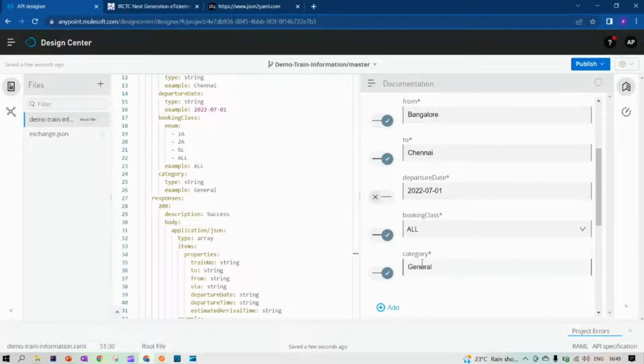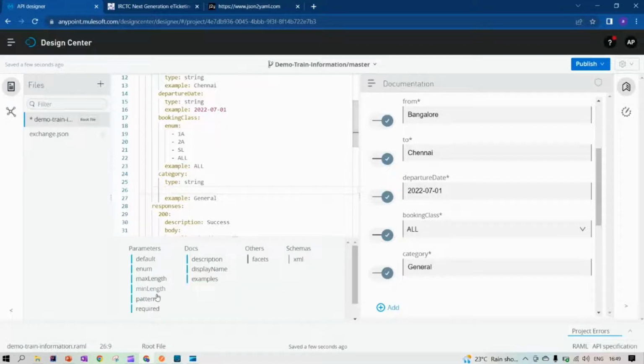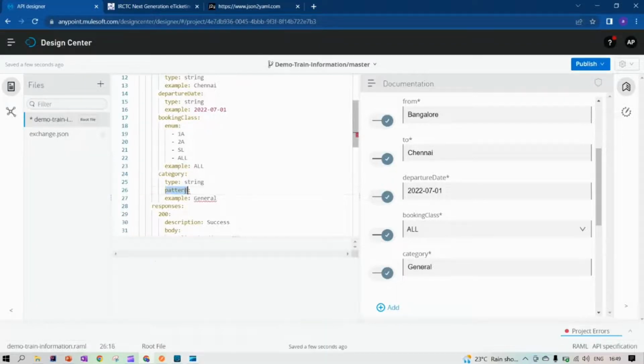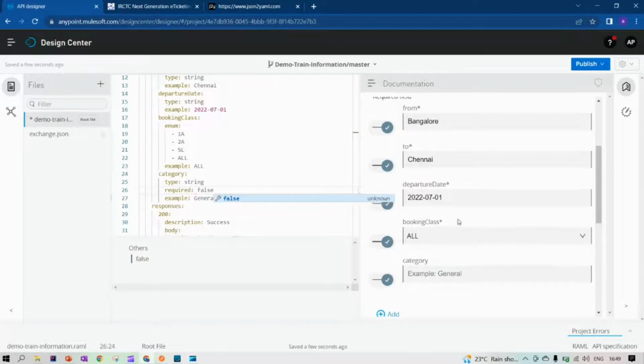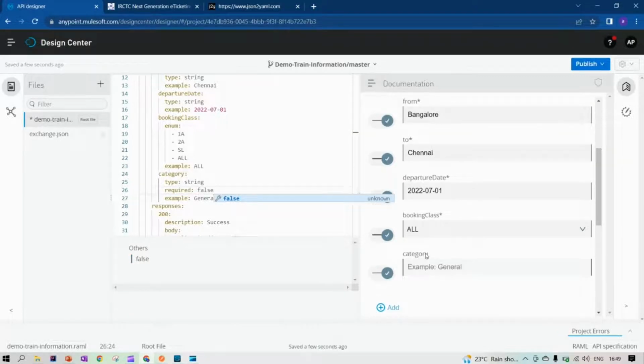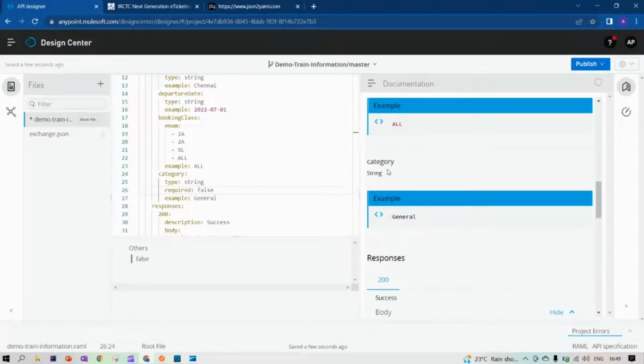In this example, the category is a mandatory field, right? What if we want to make it optional? So there is a field, sorry, not pattern, required. If we define that as false, this will be an optional field. You can see that it's an optional field now. Let's go back to the document. Here we can see clearly, it's an optional field. If you make required true, you can see the required, right?